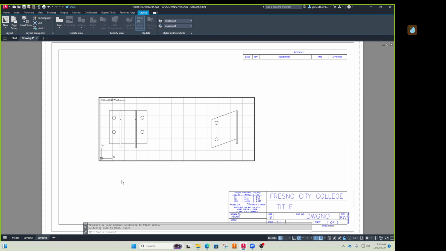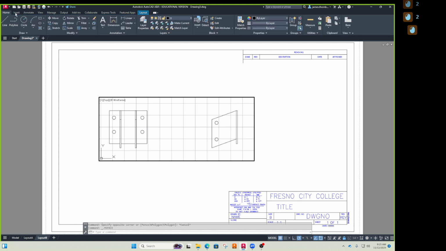No, the model is the model. The model is the right size. So if I go in here and I measure, I still get my 8 inches across there.